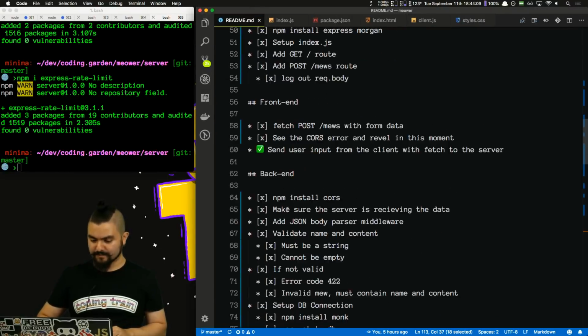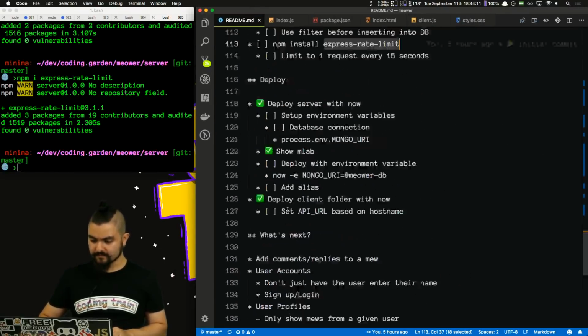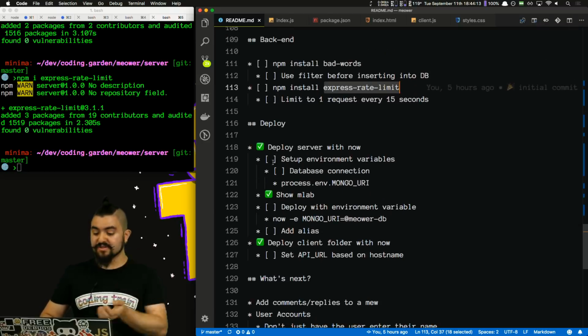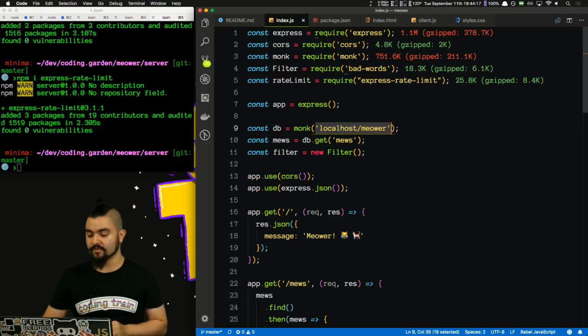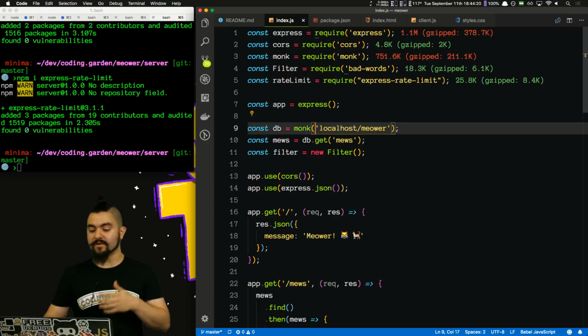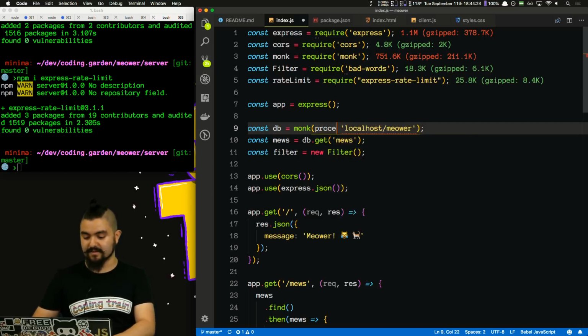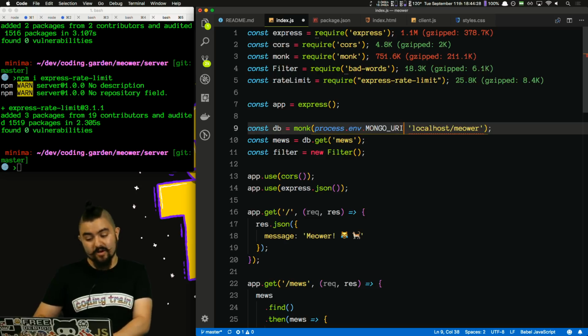Let's deploy it. First thing is set up environment variables. My server side, right now, is only talking to localhost.meower. I want to tell it, when you're deployed, talk to the deployed database. So I'm going to do process.env.mongoURI. And I can call this whatever I want.